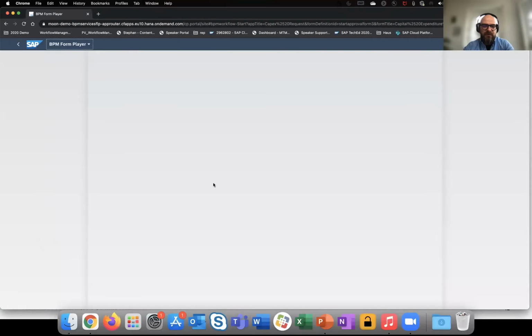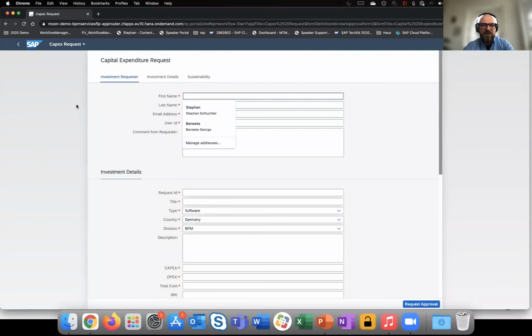And in this case, of course, as it is a CapEx scenario, we would like to create a new CapEx request. So therefore, let me just maintain some information there, not too much, just for demo purposes.